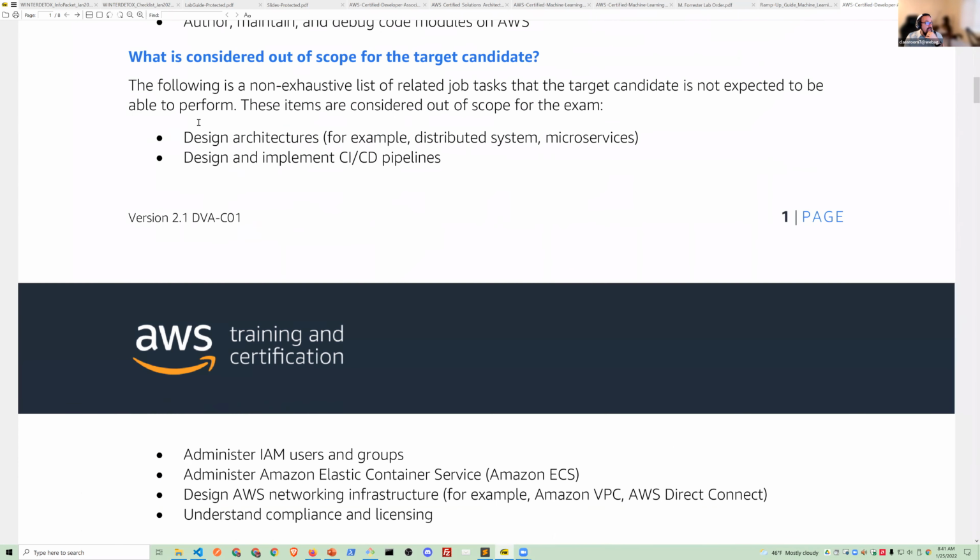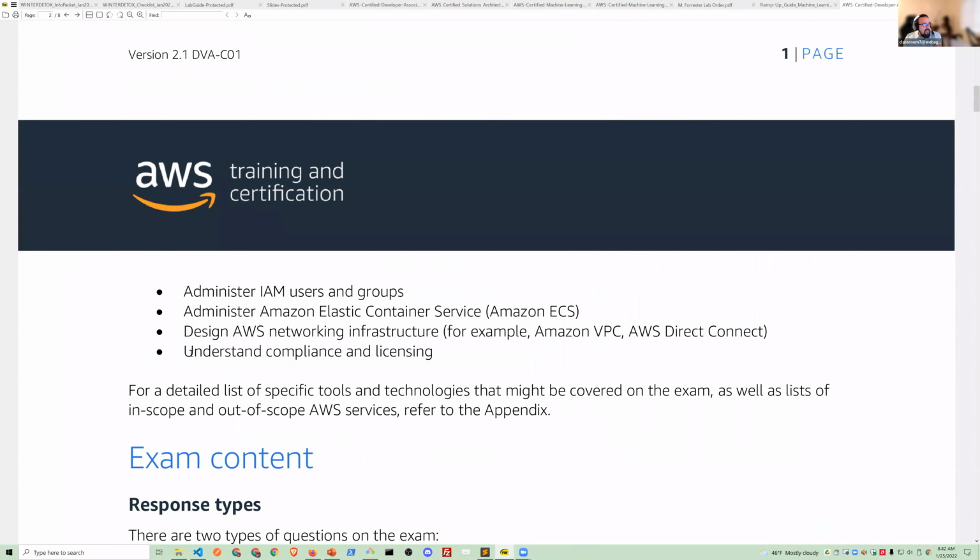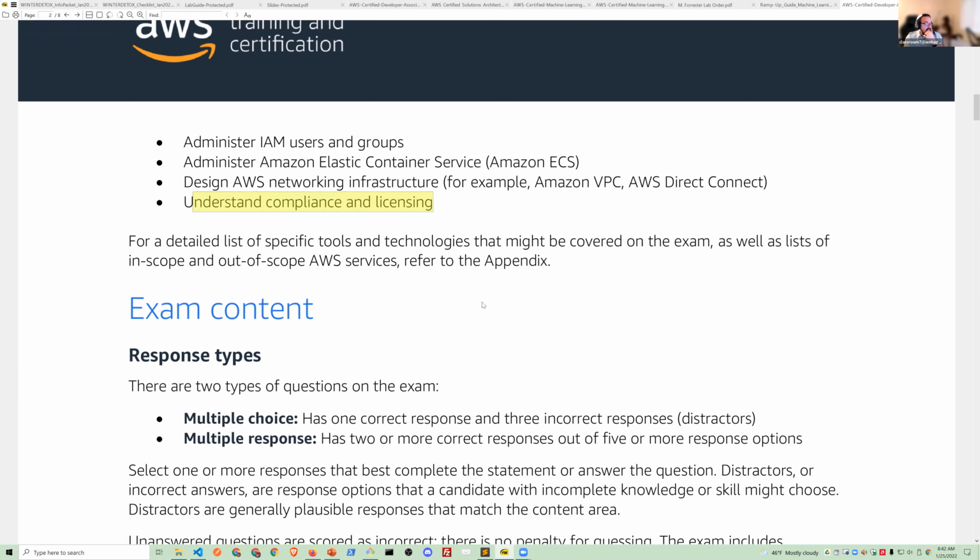Now, they're not going to ask you about design. They're not going to ask you about how to administer things like users and whatnot, or containers, or even fleets of EC2 systems. There's a bunch of stuff they don't ask you that's kind of missing here. They're not going to ask you anything that's for the most part covered in the systems administration exam and in the architecting exam. Design. They're not going to really ask you those questions. Understanding compliance and licensing, they're definitely not going to ask you any security stuff that's not related to application security.